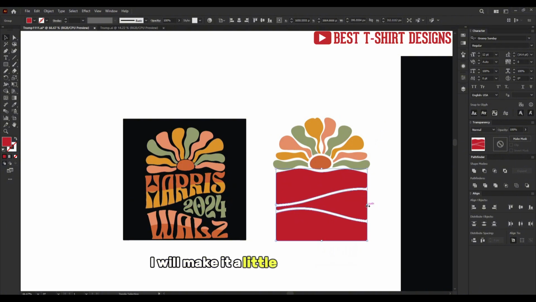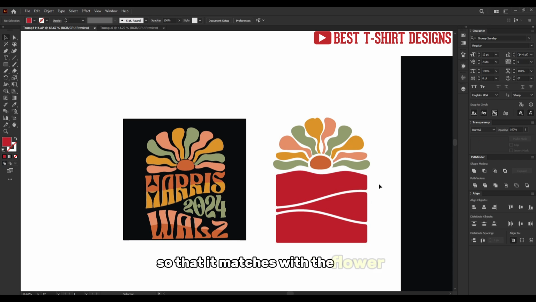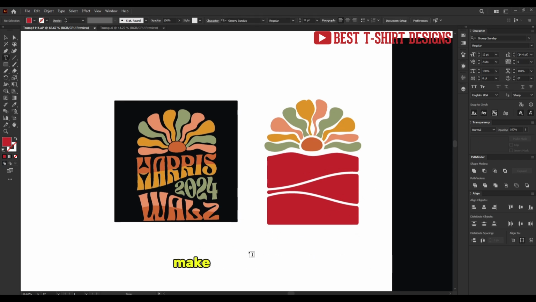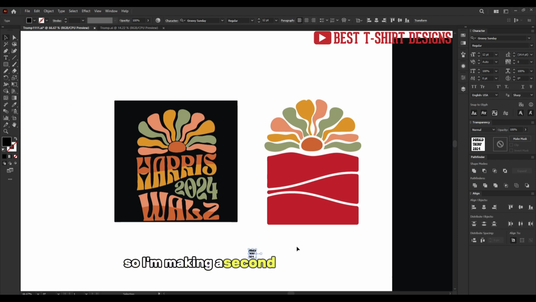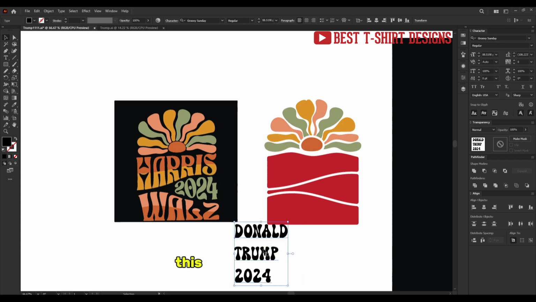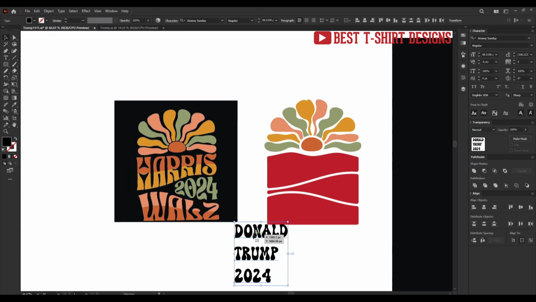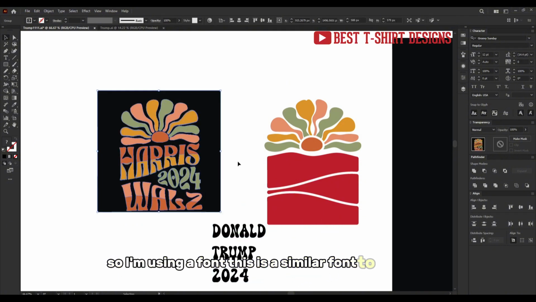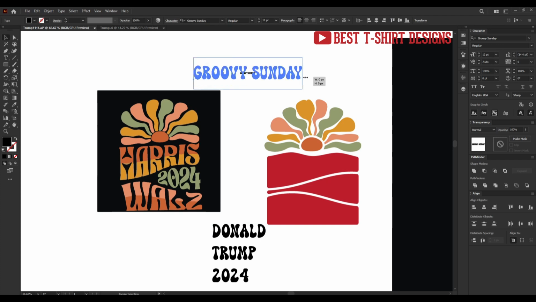I will make it a little bit bigger in size so that it matches with the flower. So here this is Harry's Walls. Let's make it Donald Trump 2024. So I am making a second Donald Trump design. This is just to show you guys. I am using a font similar to this one. This is called the Groovy Sunday. So you can download this font and use it in your design work.